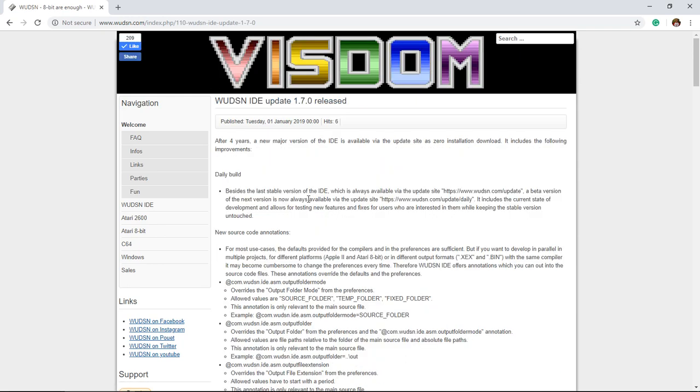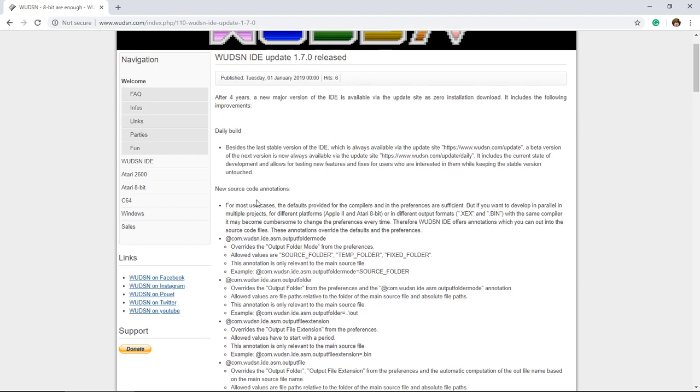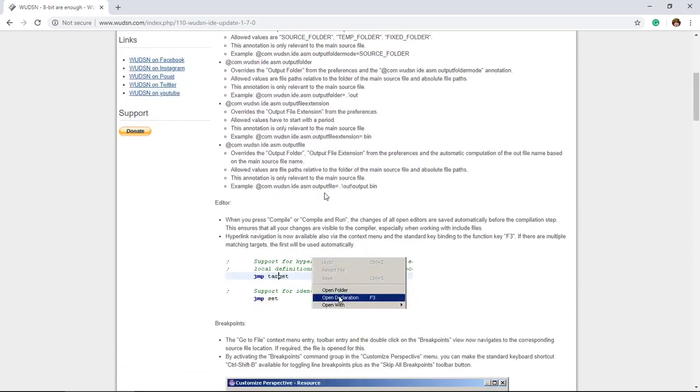Regarding the functionality in the IDE, the first section of news is about the new source code annotations. Annotations were introduced in version 1.6, and they allow you to override part of the behavior defined by the preferences if you need specific settings and don't want to change the preference each time. This section of new annotations allows you to control the output file format and location.